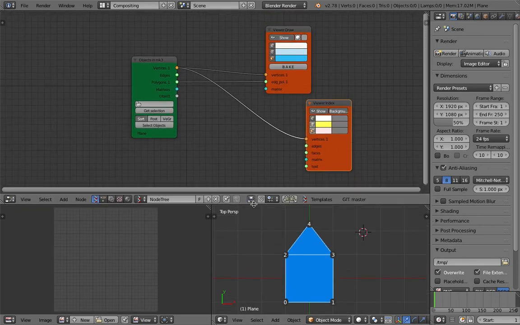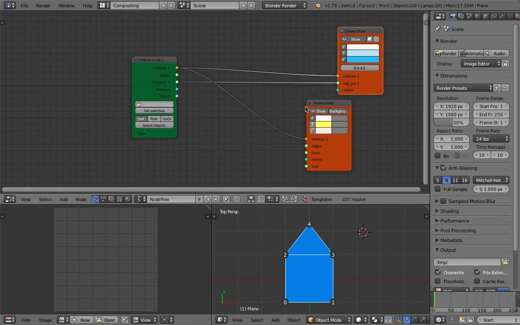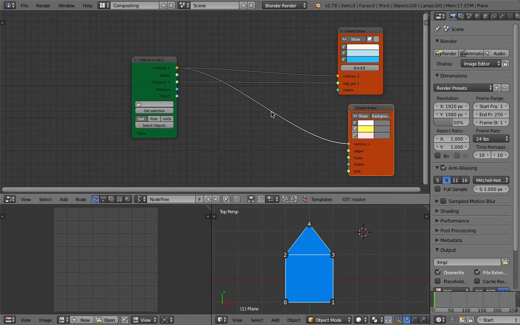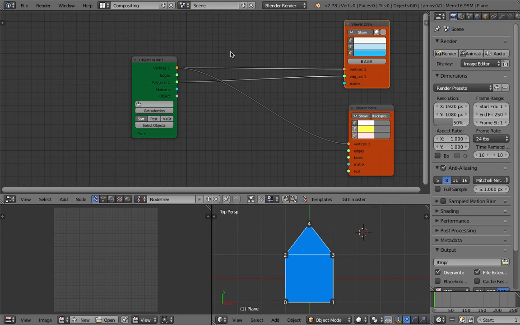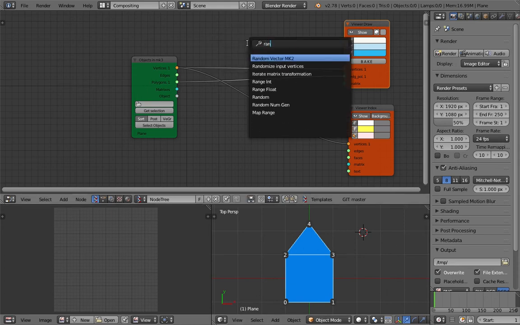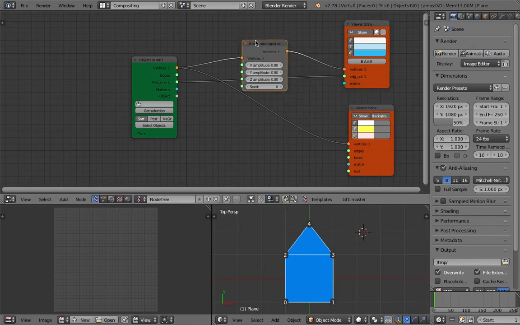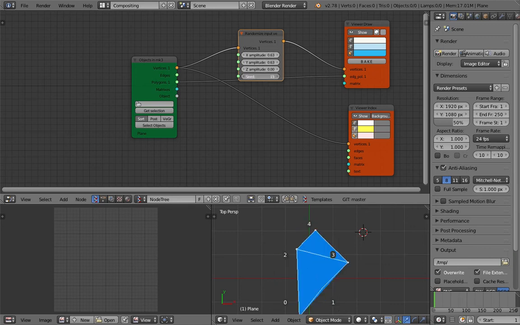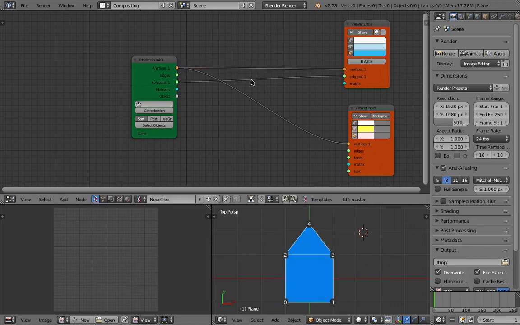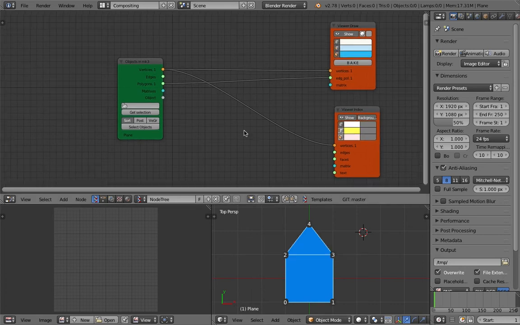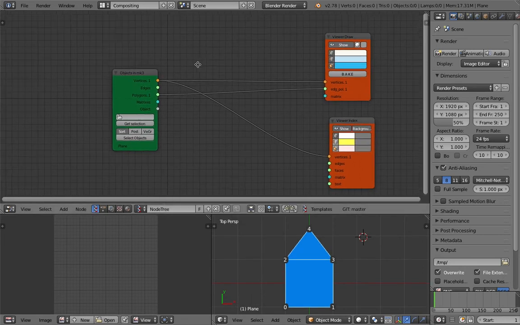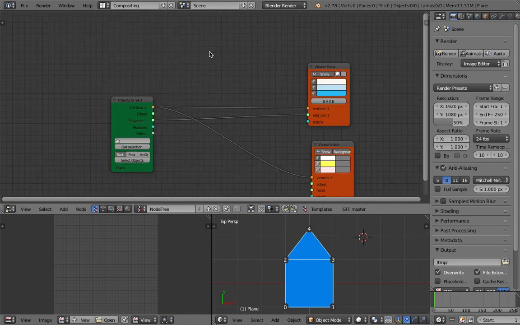There are many ways to do this actually. We can move the whole vertices randomly pretty easily because of one node, for example, this randomize input vertices. This guy can kind of randomize the whole vertices. But if we want to move just a single vertex, how are we going to go about doing that? What's the available node for us?